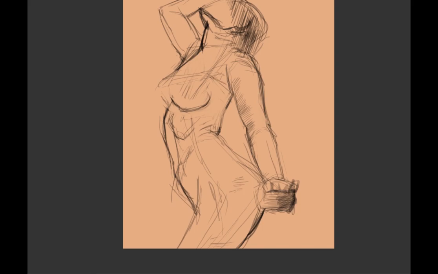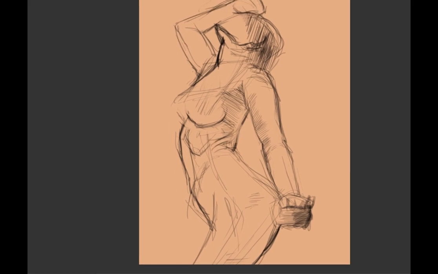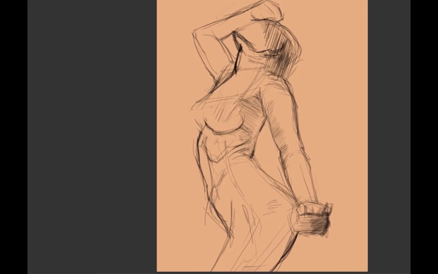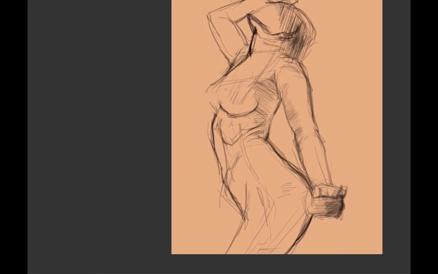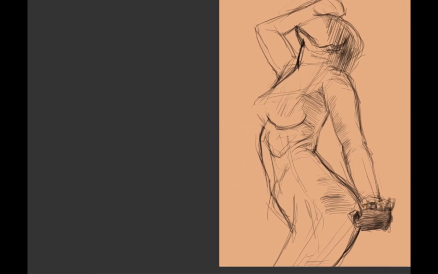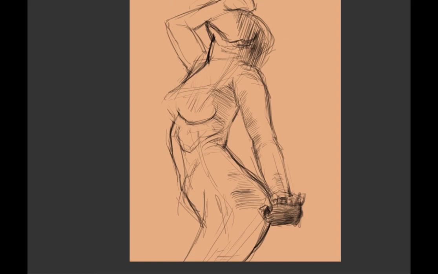Number 3. Blocking in shapes. Once you are satisfied with the gesture sketch, begin blocking in the basic shapes and forms of the female figure using a larger digital brush. Use simple geometric shapes such as circles, ovals, and rectangles to represent the head, torso, arms, and legs. Pay attention to the angles and proportions of the body, adjusting the size and placement of the shapes as needed to achieve a dynamic and expressive pose.